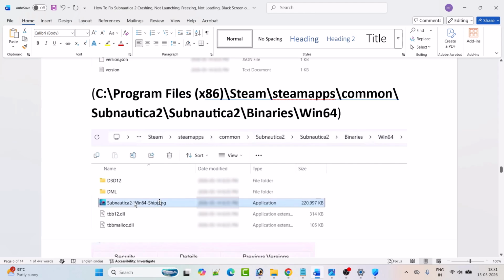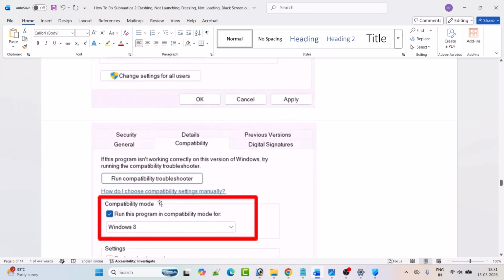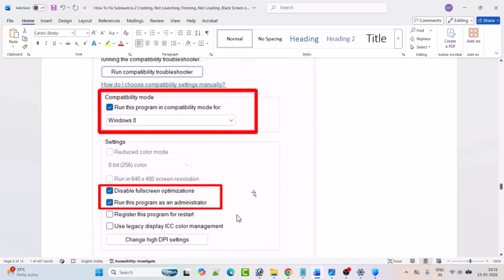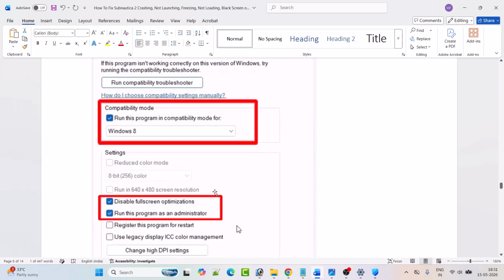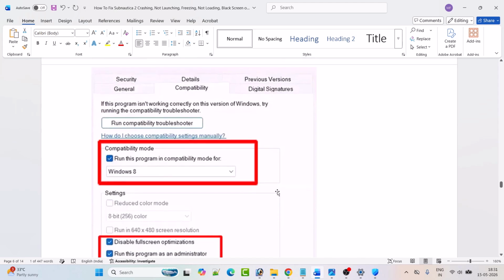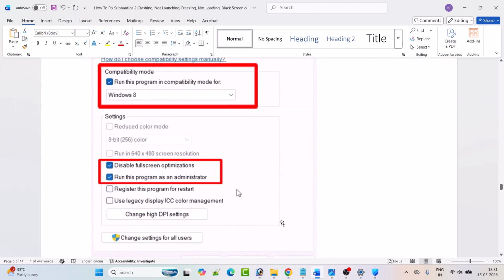If still not working, then again go to the compatibility tab and this time also check mark run this program in compatibility mode for. From the drop down select Windows 8, hit on apply, OK, and then launch the game from the game installation folder and check. Now if it's still not working, then from the drop down here select Windows 7, hit on apply, OK, and then launch the game and check.